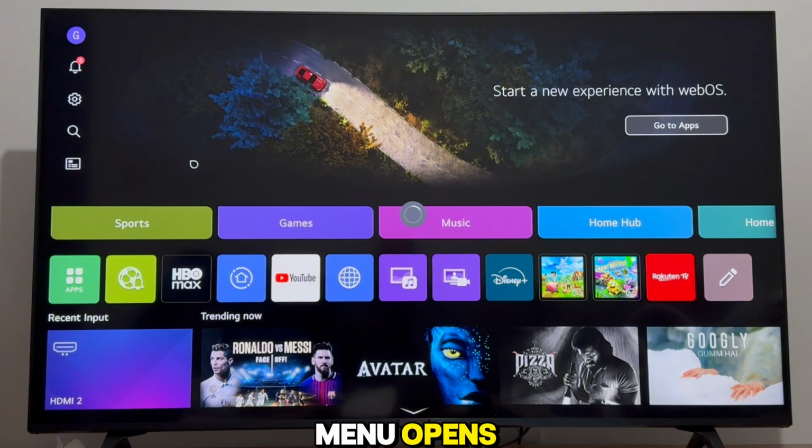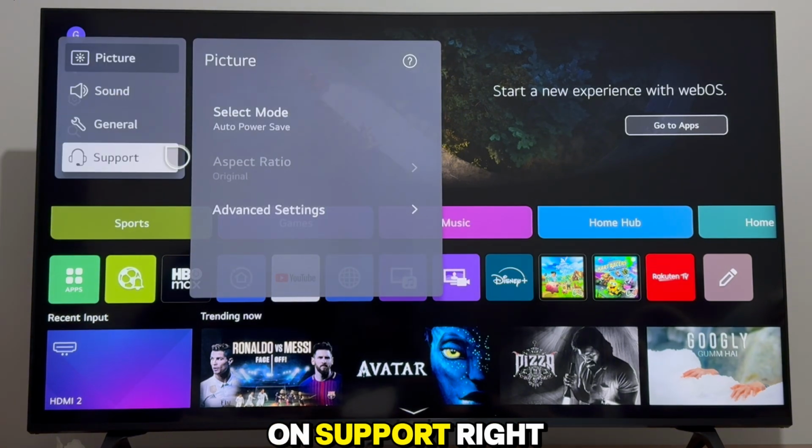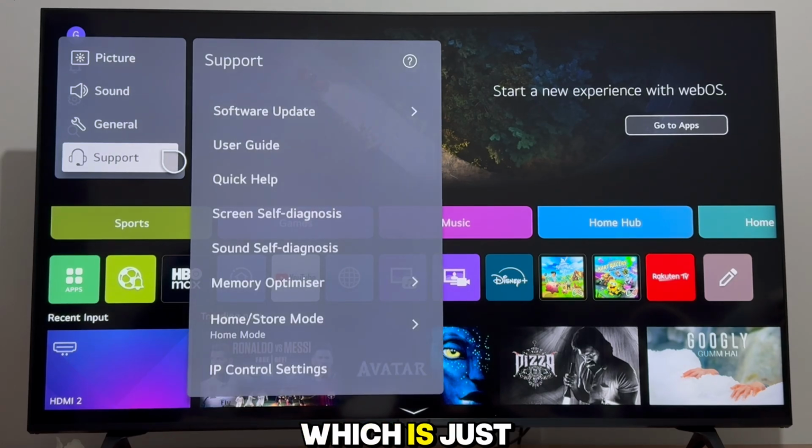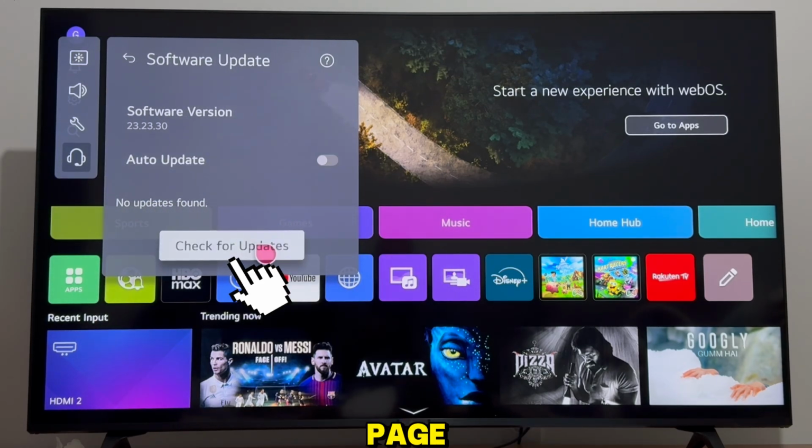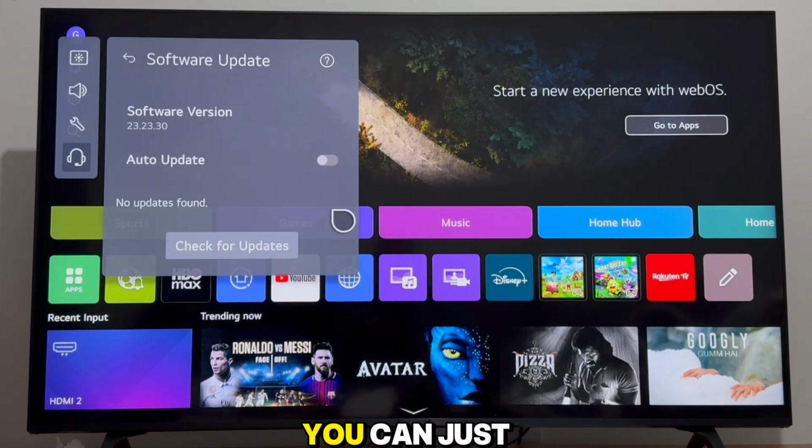When the settings menu opens, you're going to click on Support right here, and then select the Software Update section, which is just what we need. You'll be able to see your software version on this page. If you have any new pending updates, you can just download and install them from this page.